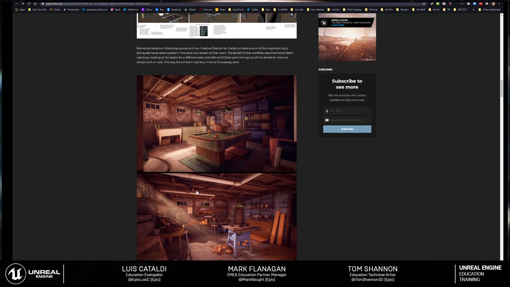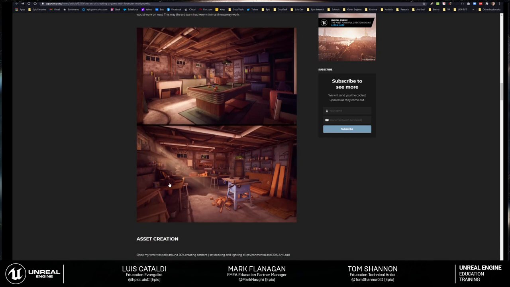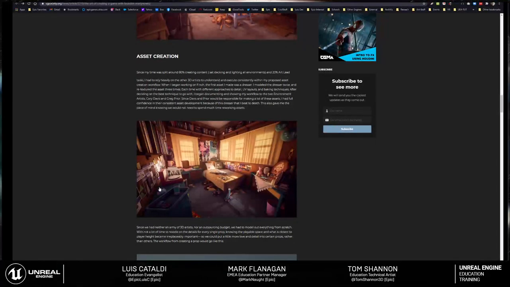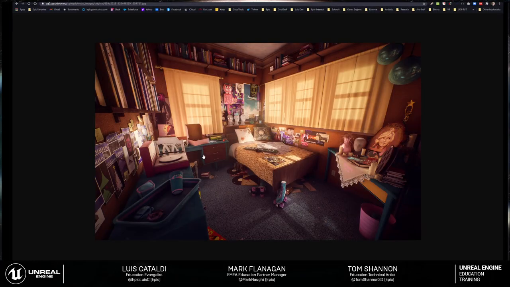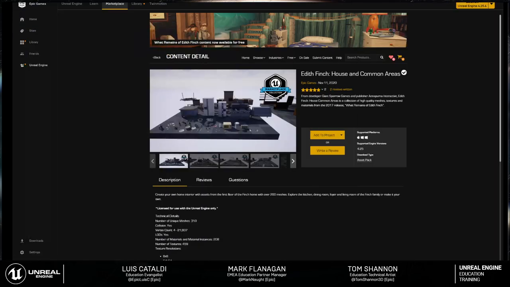But you can see that the environments are just beautifully crafted in many ways. Some of the rooms are really gorgeous and have so much storytelling, popcorn turned over and a roller skate turned over. Just the amount of detail that's going on here, not to mention the lighting for it being Unreal Engine 4.10. So let me go back here.